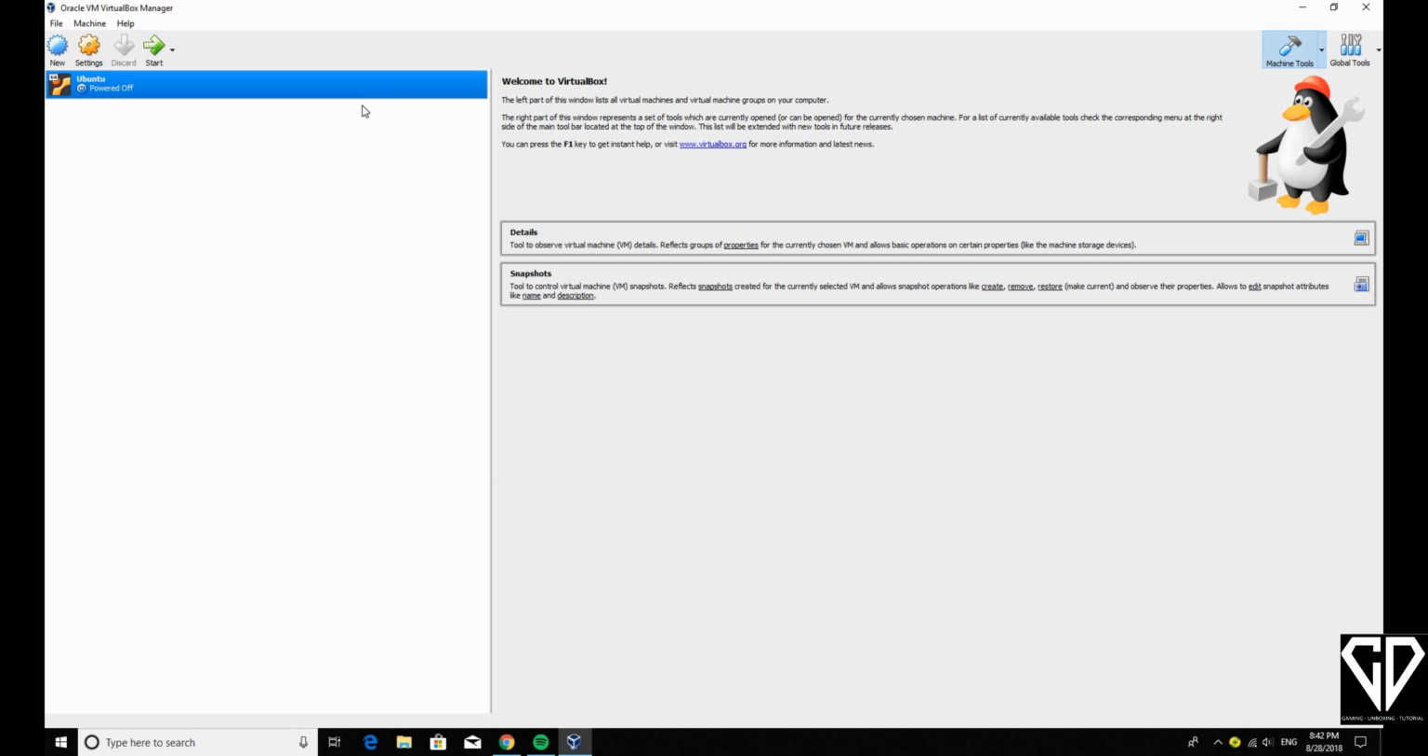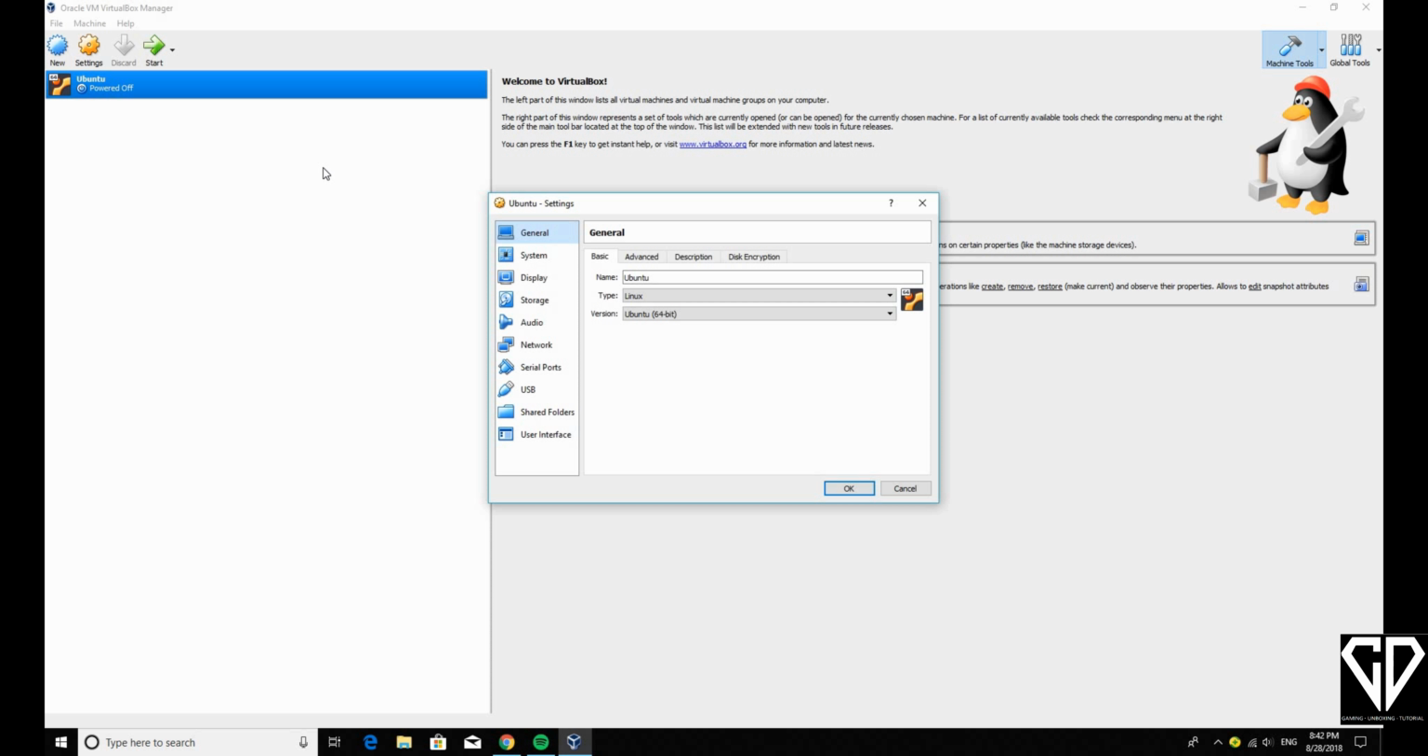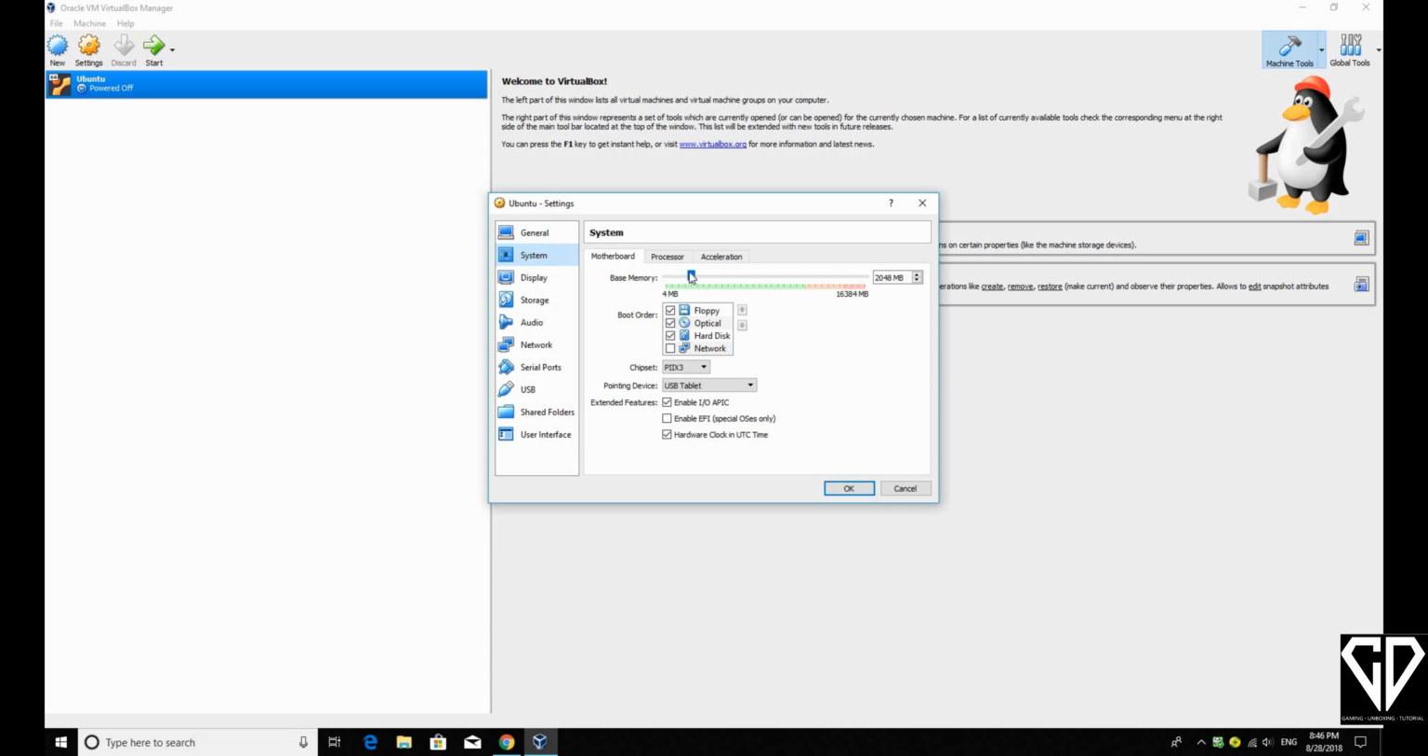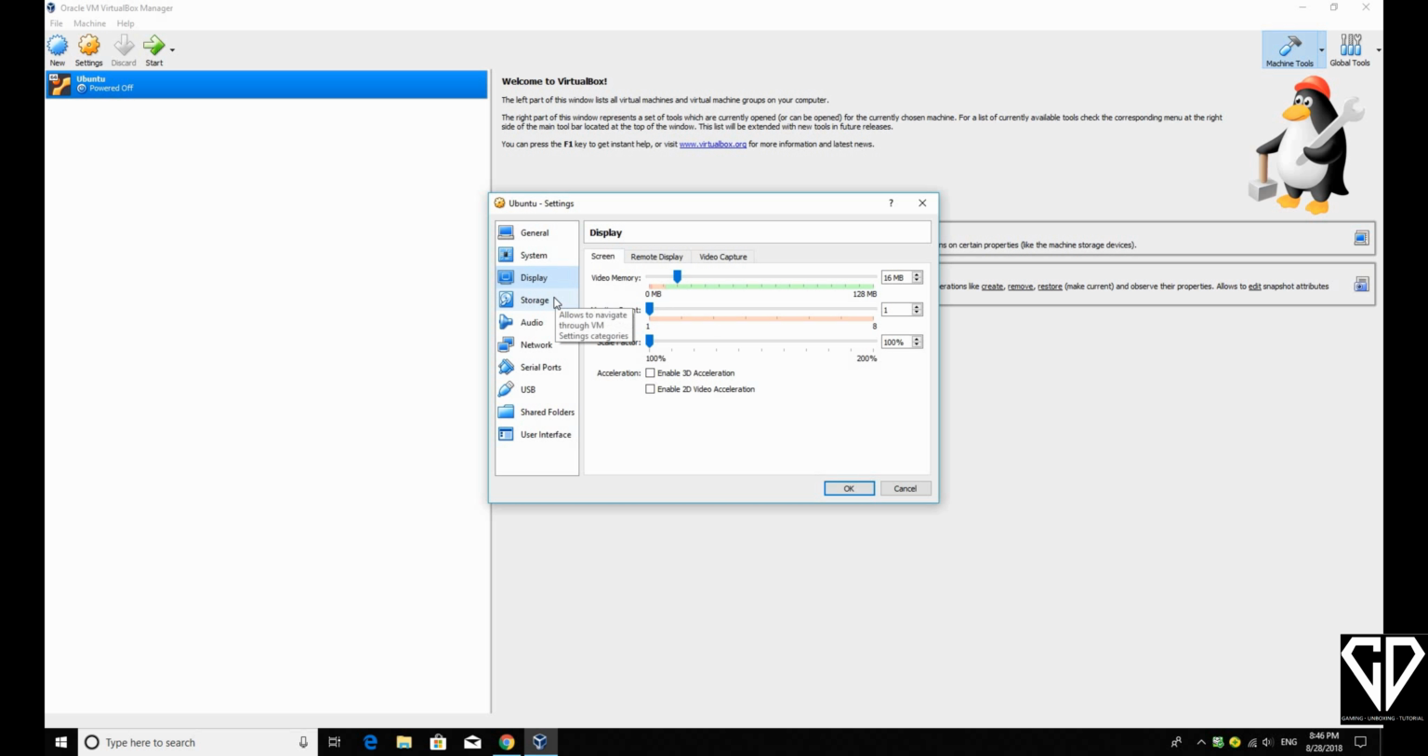After everything is done, click on Ubuntu and then on settings. Go to system, and here you see something like memory and all. If you want to edit what you have given, you can do it here. In the processor section, you find something like cores. You have to give at least 2 cores so that it works properly.